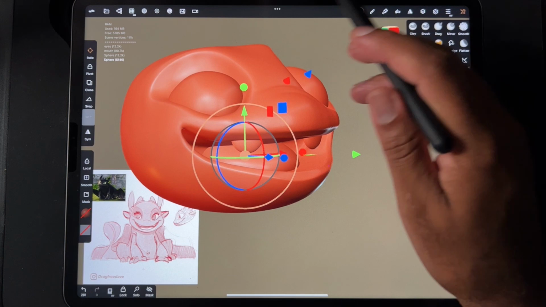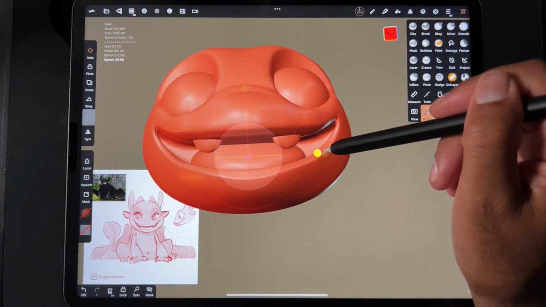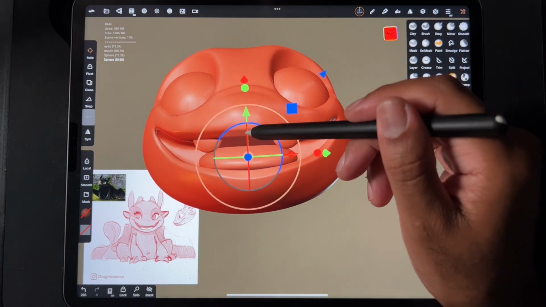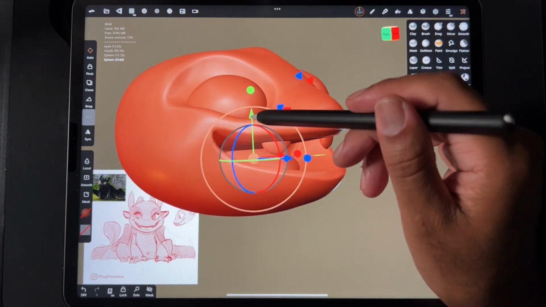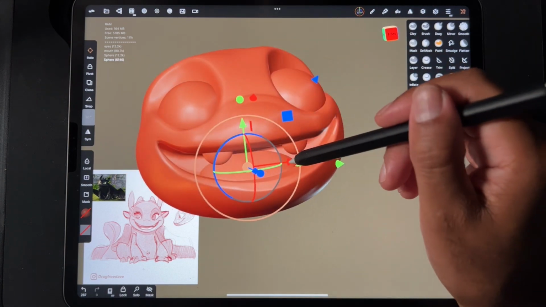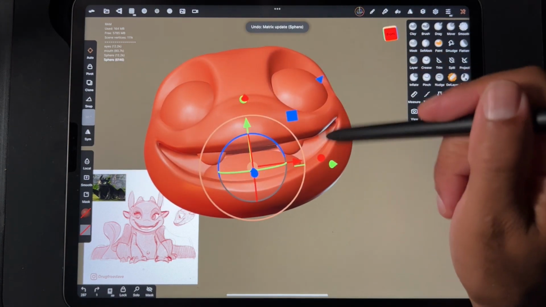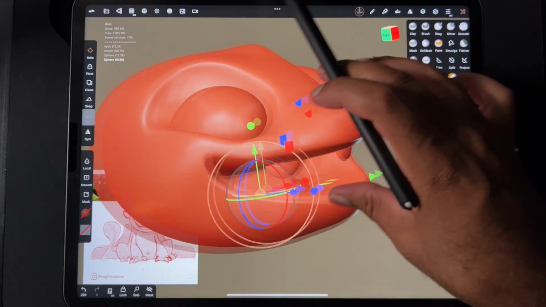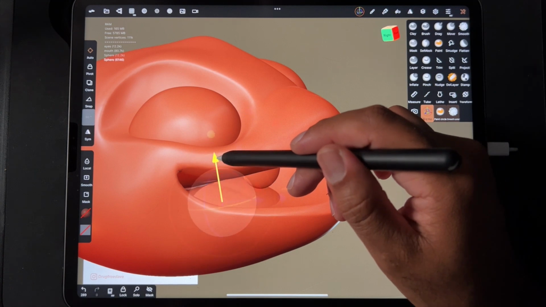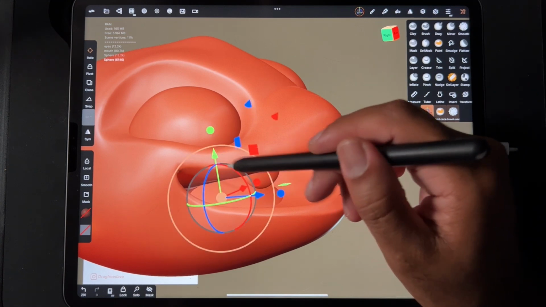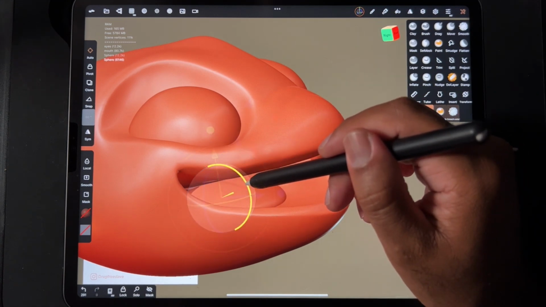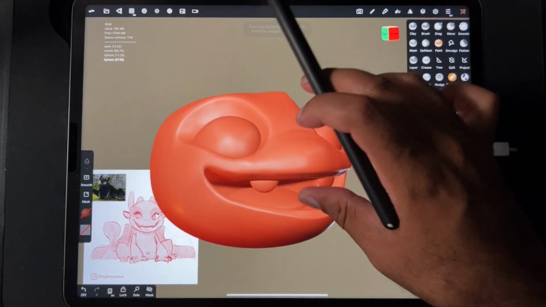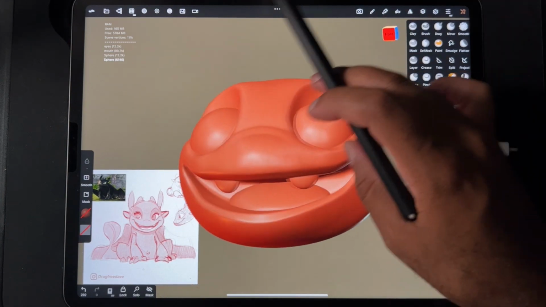So I'll make it smaller, wider. There it is. Oops. Make it a little wider. There we go. I think that's a good start.